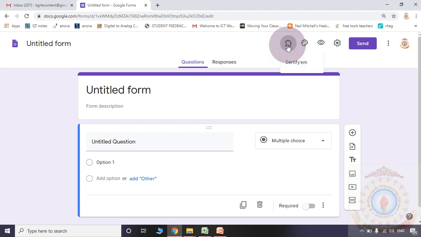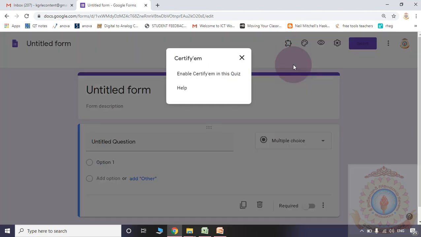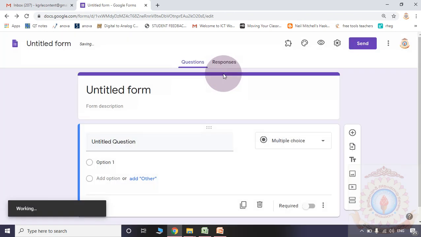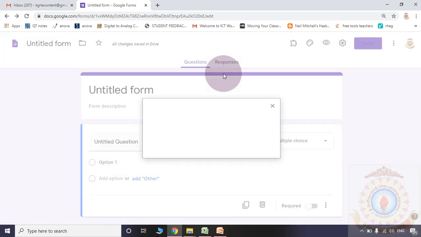So whenever you are clicking this add-on Certify-EM, it will appear. First of all you need to click this one, enable Certify-EM in this quiz. Please observe. Certify-EM is now enabled for use in this quiz. Okay, get started.